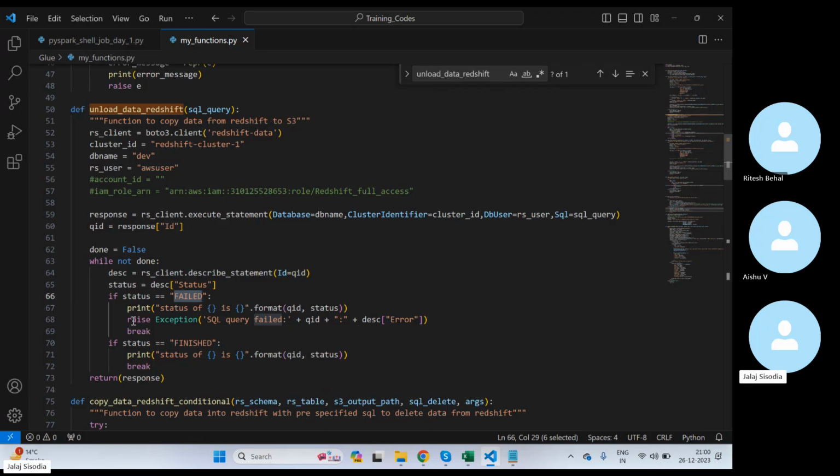So the same thing we are trying to do on line number 66 to line number 69. We are going to raise the exception if the status of the query is failed, and same kind of thing we are doing from line number 70. If the status is finished, then we are printing the status and we are breaking the loop. So the break statement breaks this while loop.